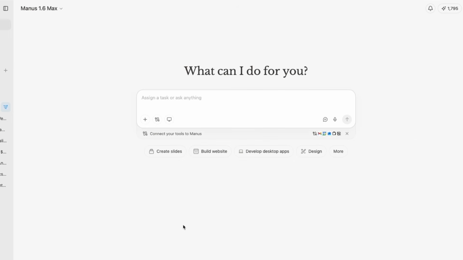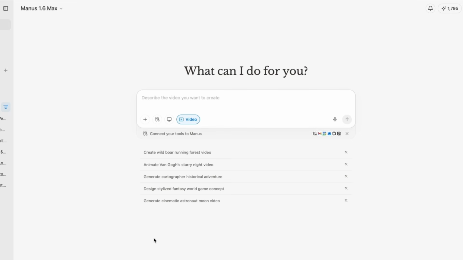While it's doing that, I want to run a new type of task that I've not used before. And this is to create a video. And all I'm going to do is try one of these just to see what happens when we do this. And you can also think that this is going to improve in the future.